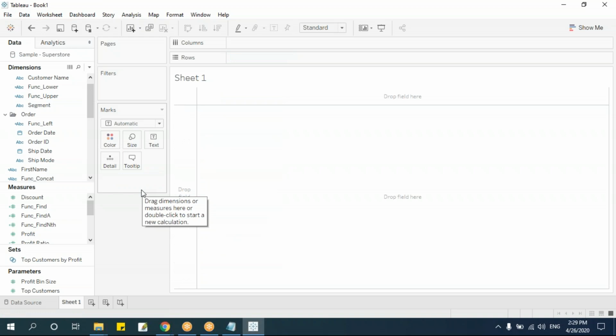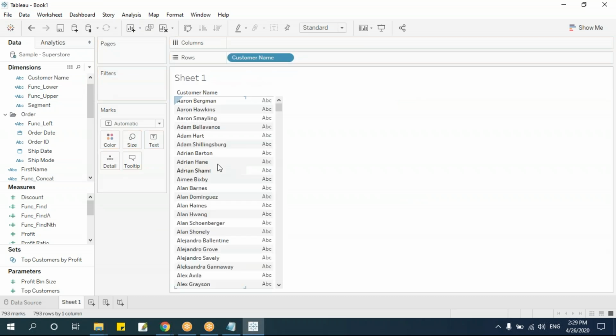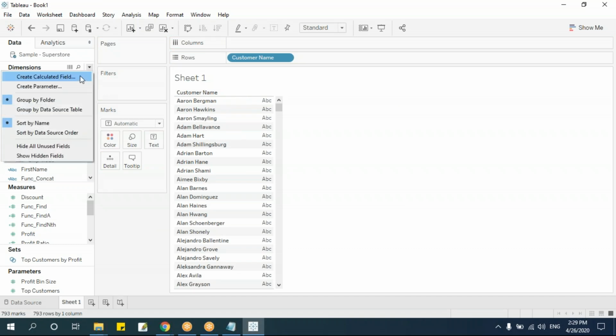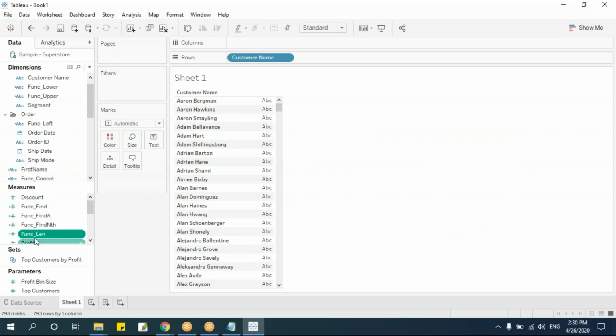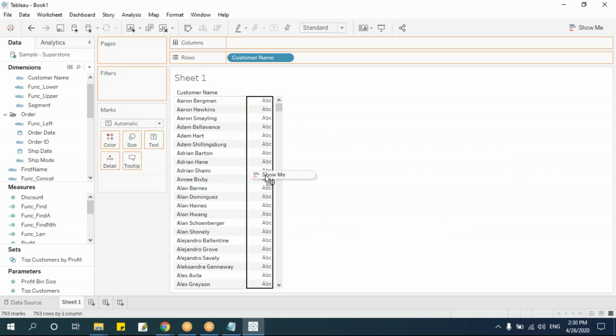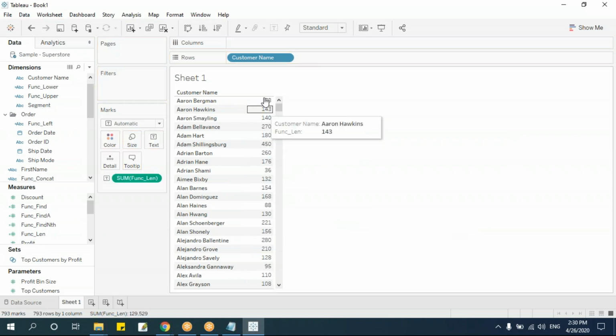Next is len. I want to find the number of characters in this name. I'll take this calculated field, function len. Len of customer name. That's all. Say okay. And now let me take this and try it in the template here. It says 78. Again, here it is getting aggregated.